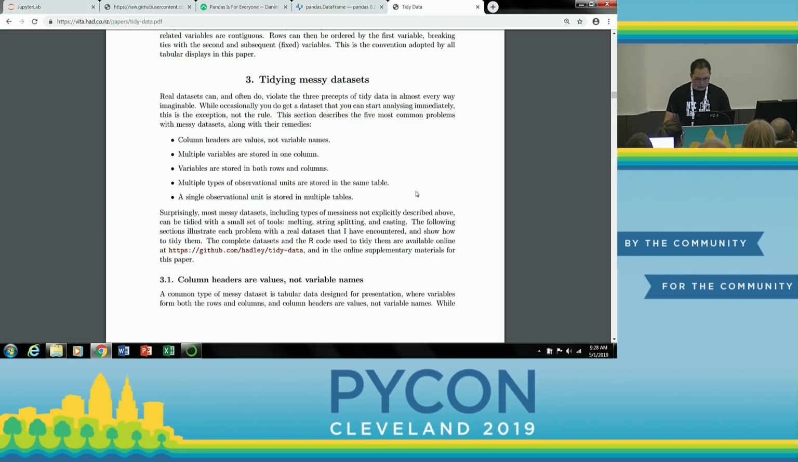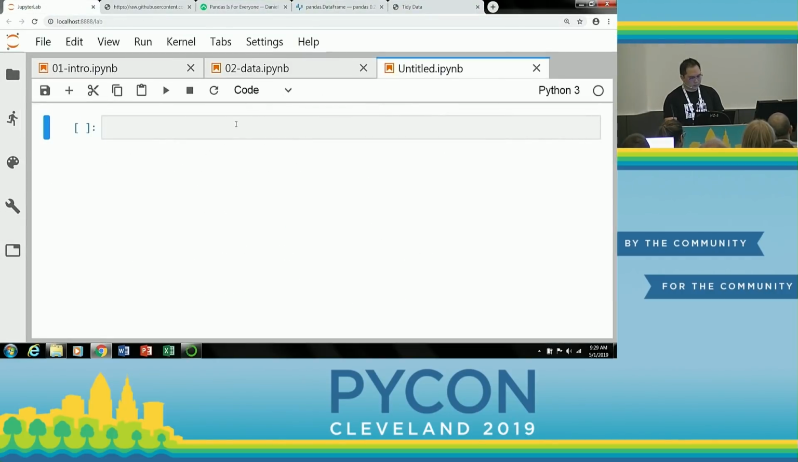So the first one is column headers are values, not variable names. That's the same problem that we had in our treatment example. The column names are actual values: it's treatment A, treatment B. It's not actually in a column. So how do we go and fix that? That's the first thing we're going to cover.